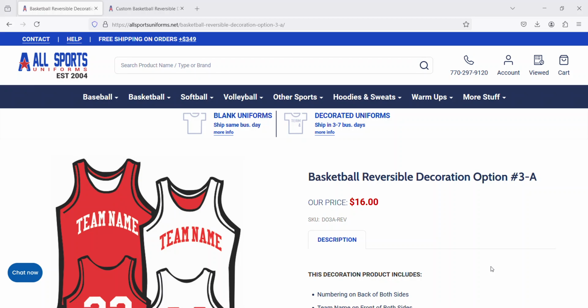We are revamping how we're doing reversible printing. Three things that we're looking to address here. One is doing two-color printing on reversibles.